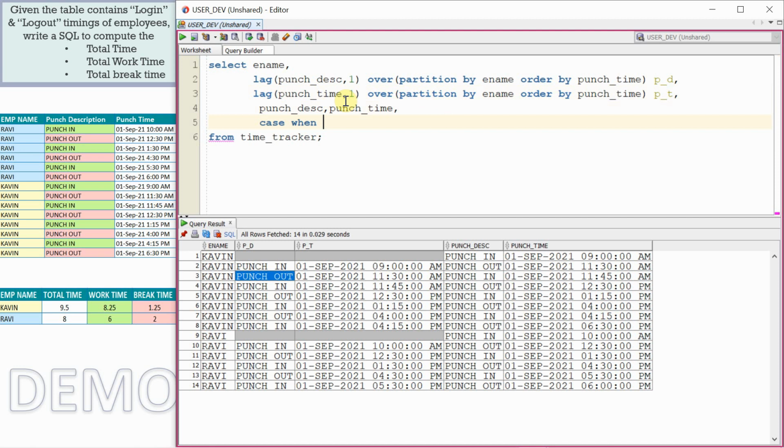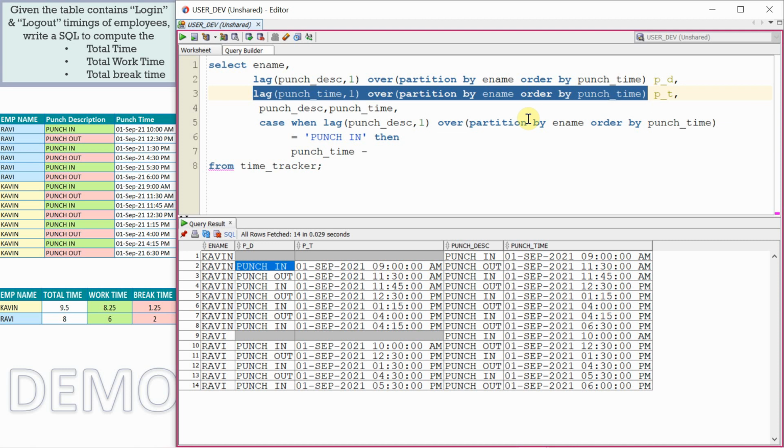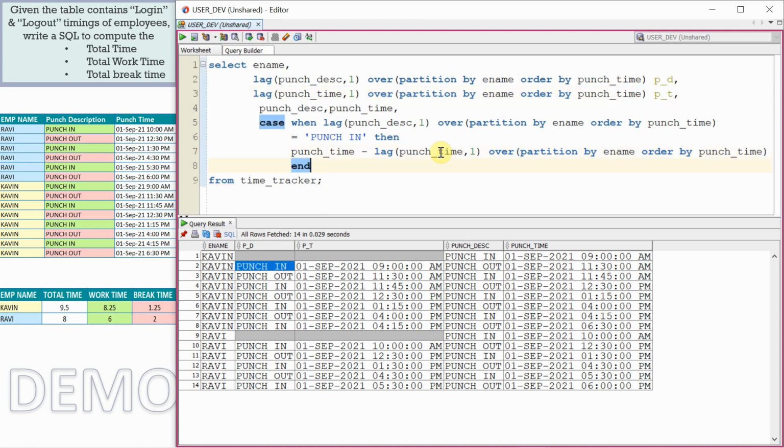Let's say case when the description is in, or you can use this column also, whatever is fine. So I'll say case when this description equals in, then I'm going to subtract both the timings, that is out time minus in time. Out time is nothing but the punch time minus the actual in time. So let me copy paste the in time. Let me say end. So this is, let's say, work time, or let me say work underscore time.